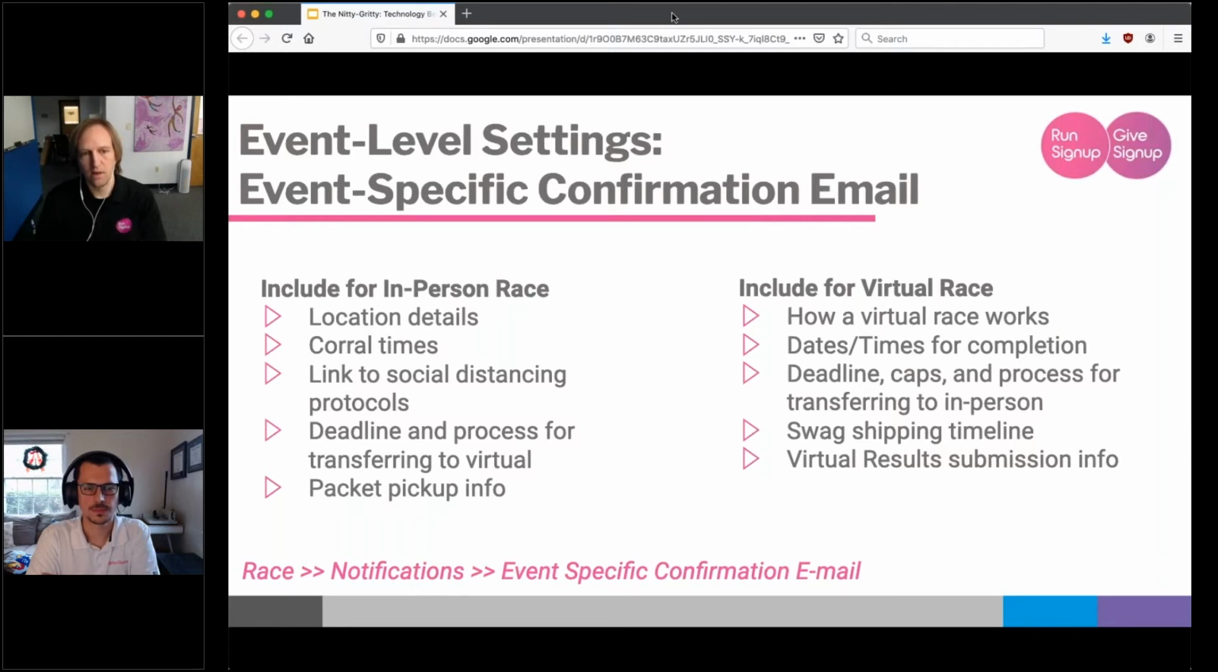So for an in-person race, some of the details that you want to include in the confirmation email would obviously be the location where they're going to, what the corral times are for safe social distancing, links to any guidelines or protocols, the deadline process for doing any event transfers if they decide that they would prefer to transfer to virtual, and always packet pickup information, as much information as you can get, links to your FAQ pages, things like that.